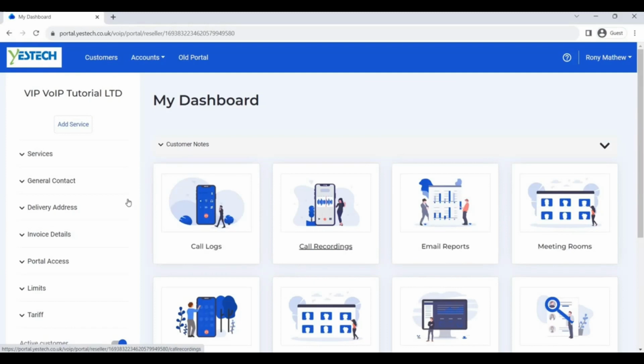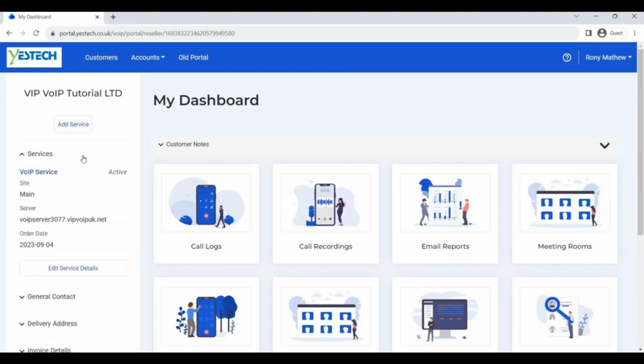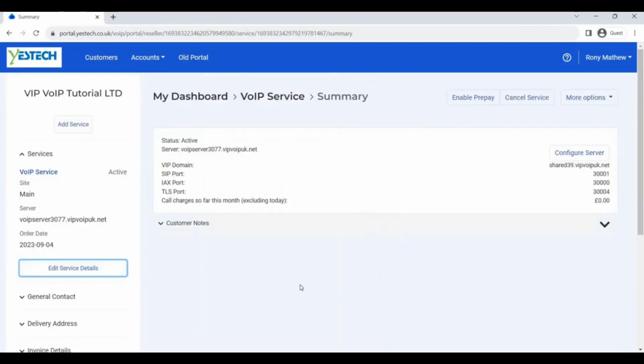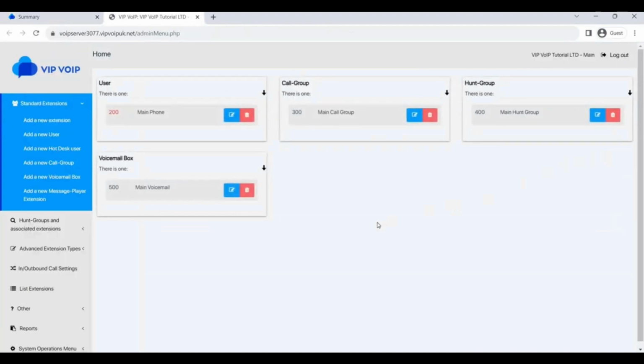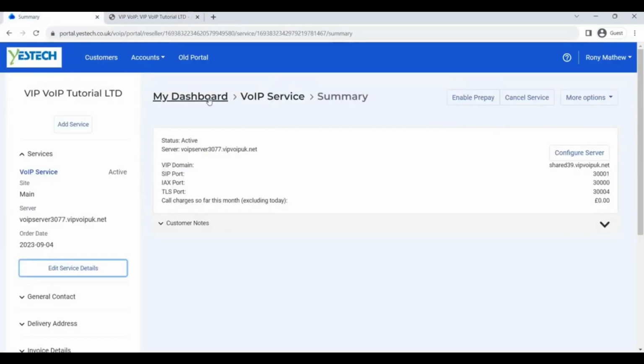Then, on the far left, click Services. Then, Edit Service Details. Once you are in the server, find the extension that you wish to use on the PC app. After you have done this, go back to the My Dashboard page.